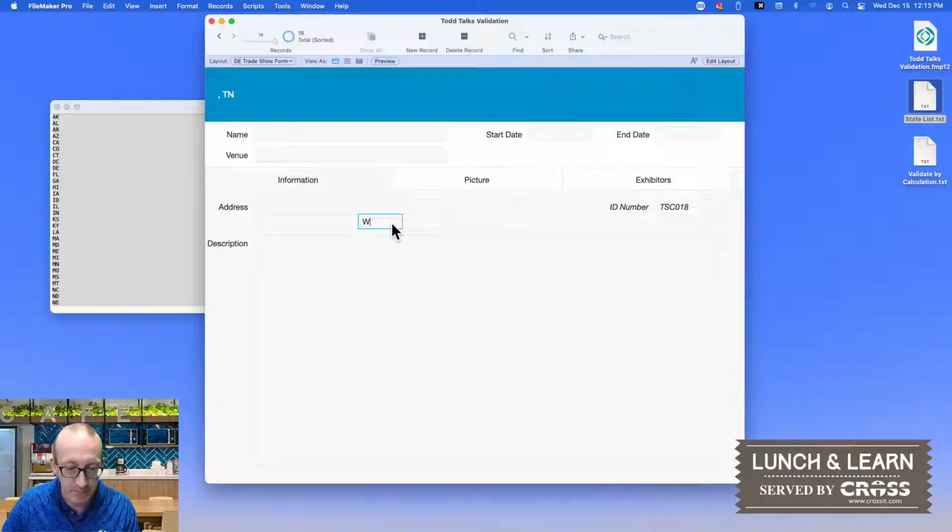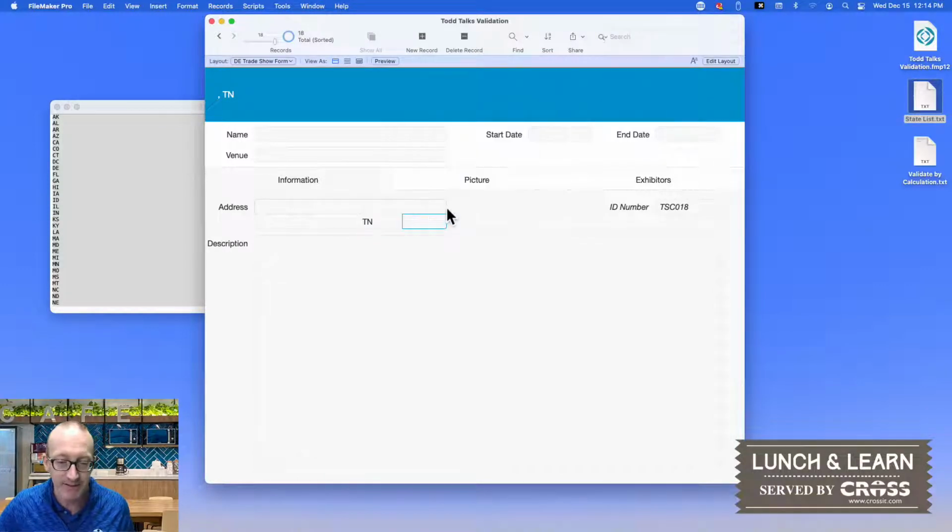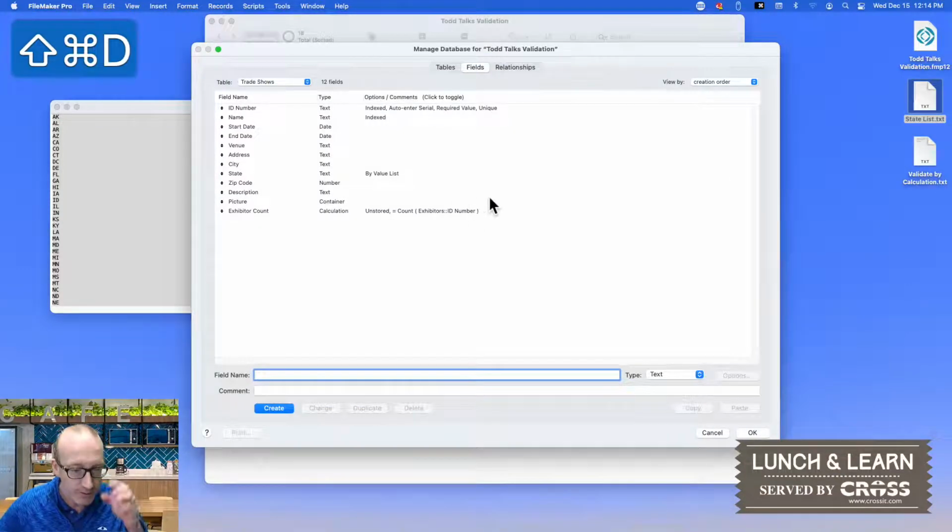Okay, so I can set it back to Tennessee or make it Washington, whatever I want to do. Again, I have the option to revert the field. I can't get past this dialog without putting something in there that makes sense. Okay, so that's using a value list for your validation. All right, so what other options do we have?